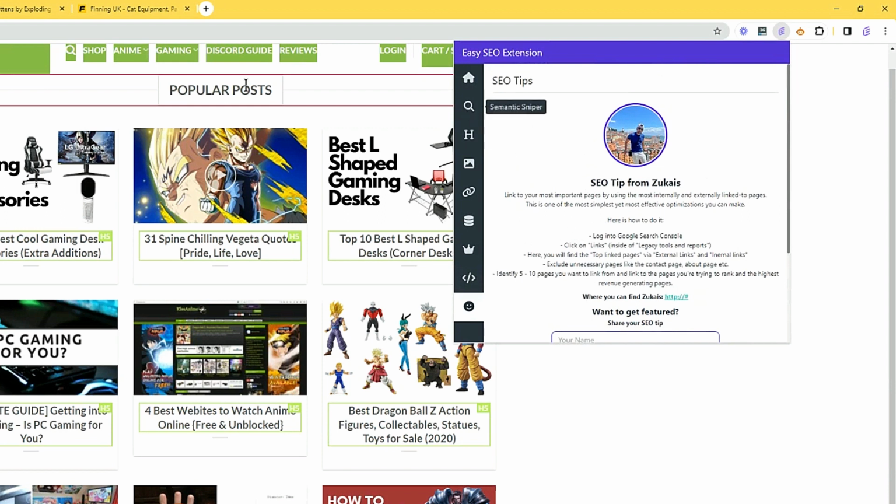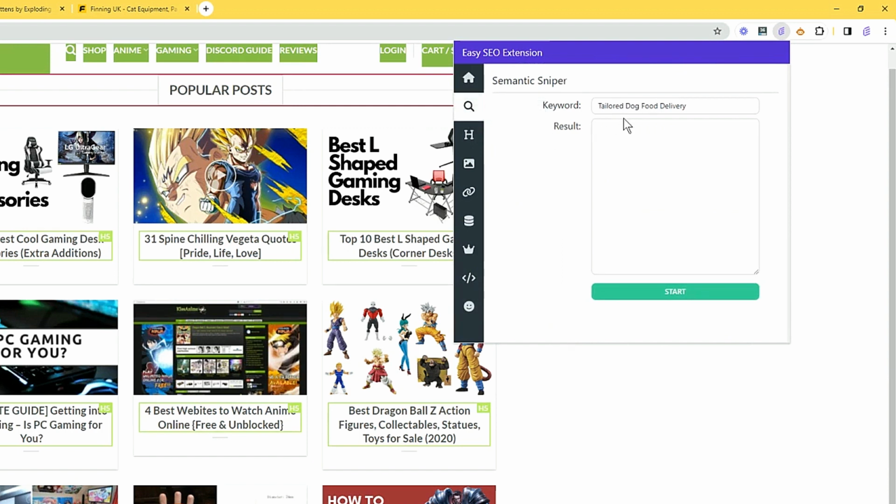Now here's where it gets interesting. So we've got semantic sniper here. So let's say the keyword you're going for is tailored dog food delivery. So what this will do, if you hit search, it'll Google this keyword and it'll pull out all the relevant semantic related keywords.